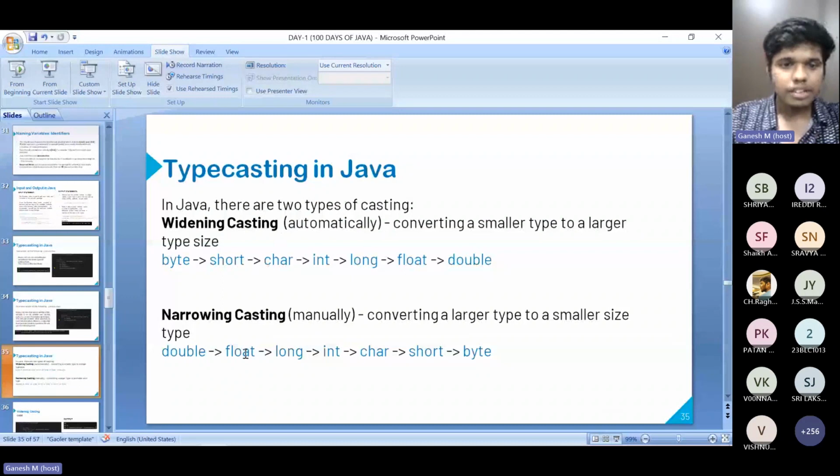As you can see here, this is narrowing casting. A float is here and an integer is here. So I did that parenthesis int. Our float is converted externally by us as an integer.